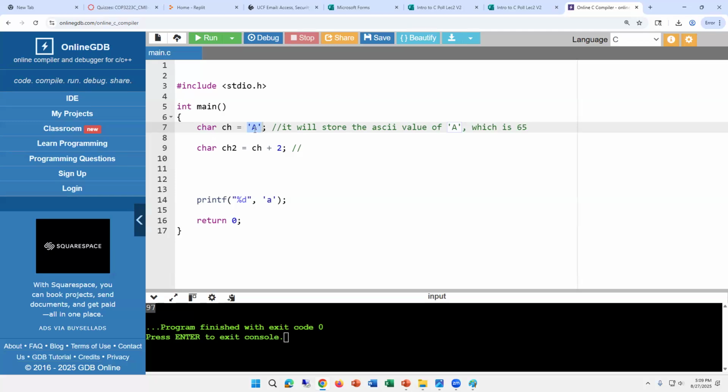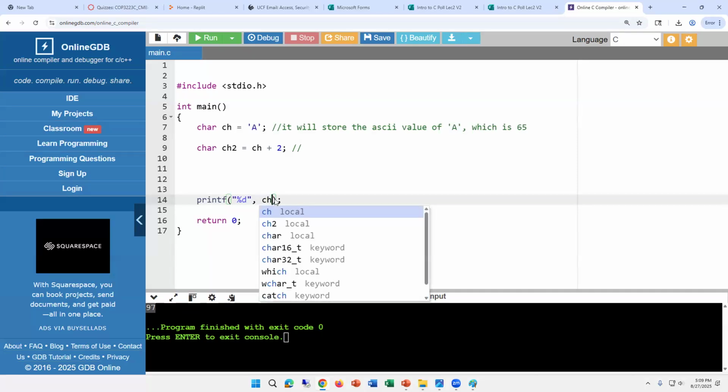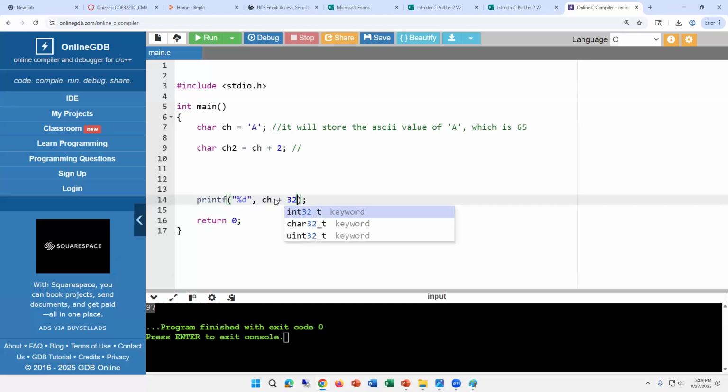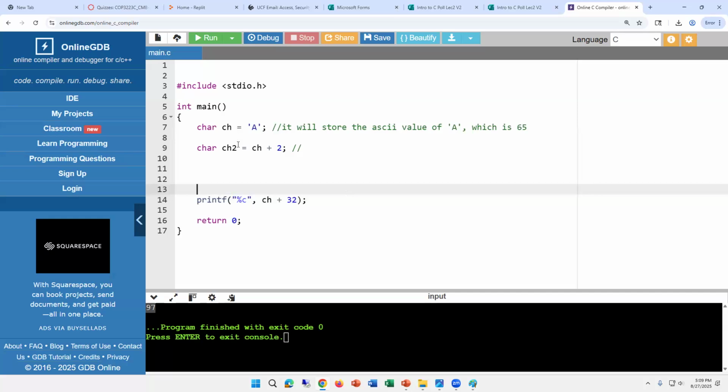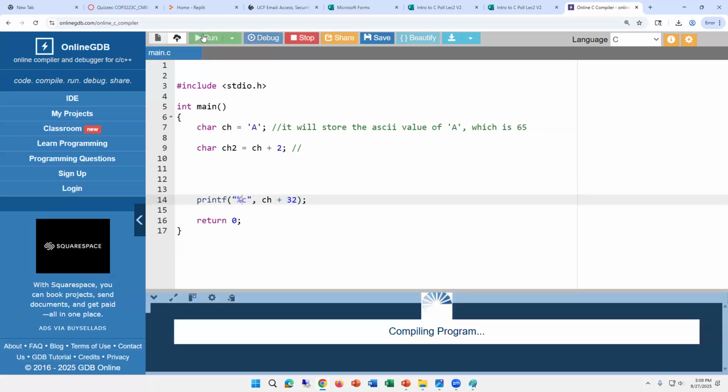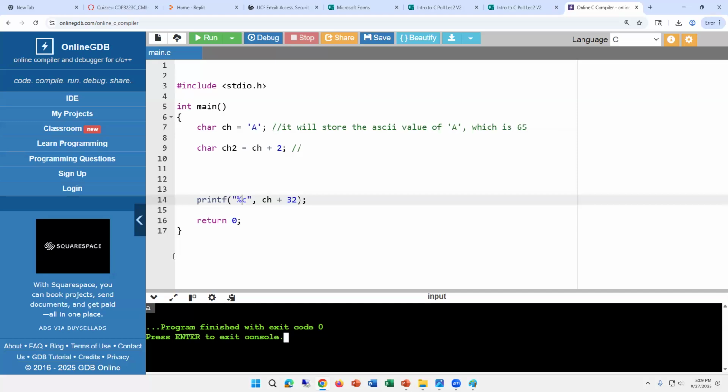See what I'm doing. I'm writing ch plus 32, with %c here. Observe carefully. What is ch? Uppercase 'A', right? I'm adding 32 to this, so I'll get 97, right? And I want to see what is there. If you run it, you see lowercase 'a'. So what we have just learned is how to convert uppercase to lowercase. If you have code and you want to convert an uppercase letter to lowercase, just add 32 to it and you get the lowercase letter.